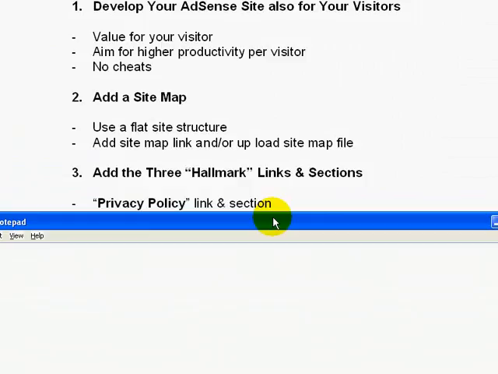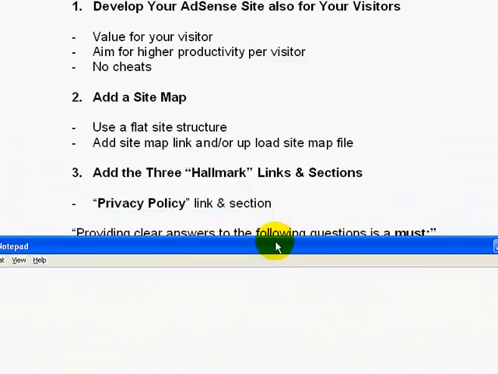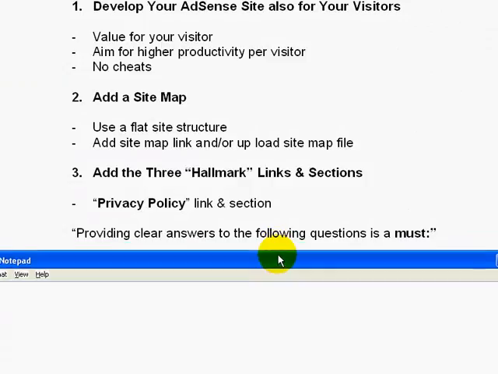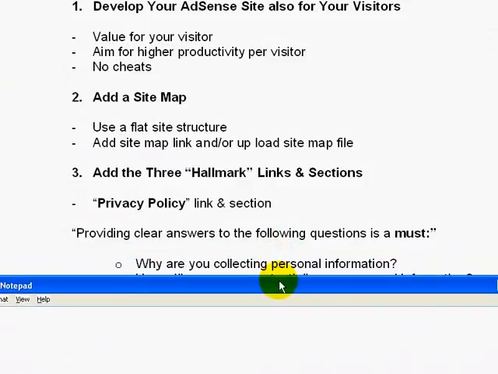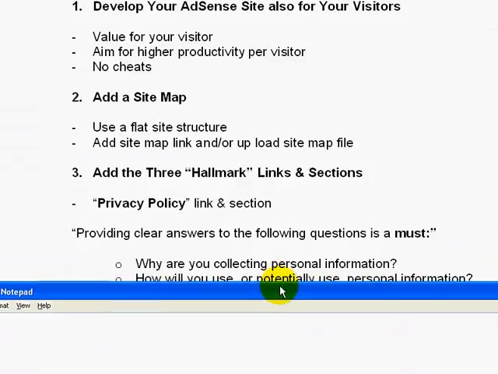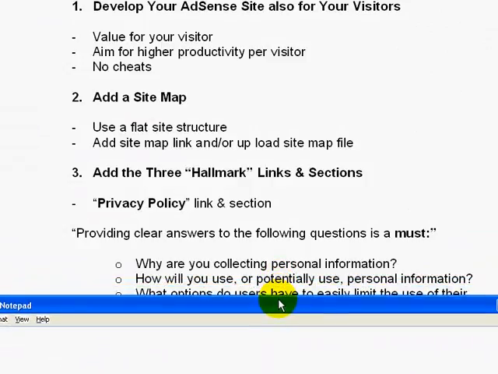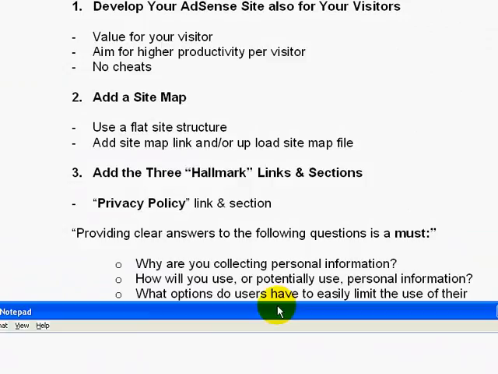And this information here is taken directly from Google Quality Guidelines. And it says that you need to provide clear answers to the following questions. And that would be, why are you collecting personal information? How will you use or potentially use personal information? And what options do users have to easily limit the use of the personal information?